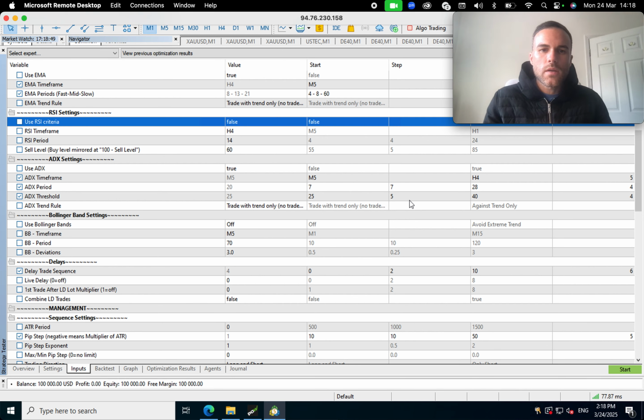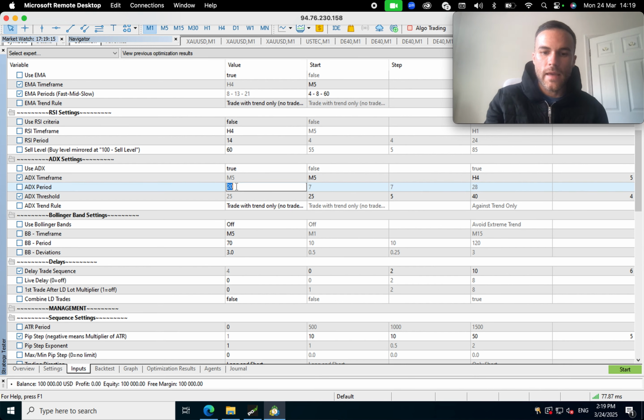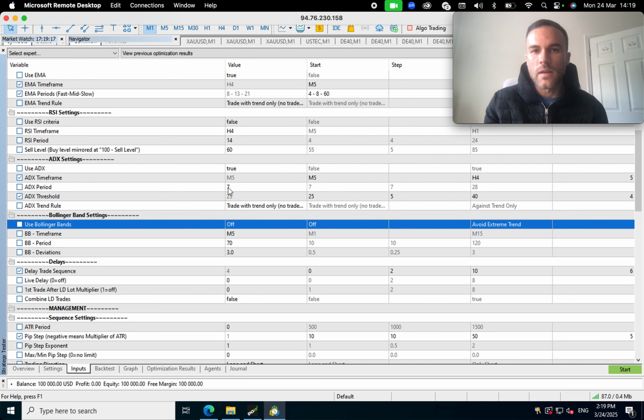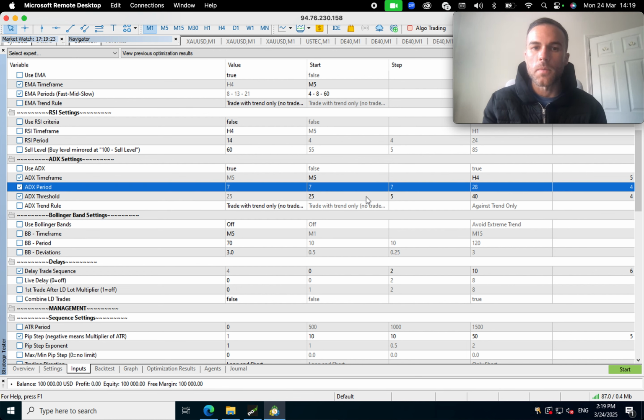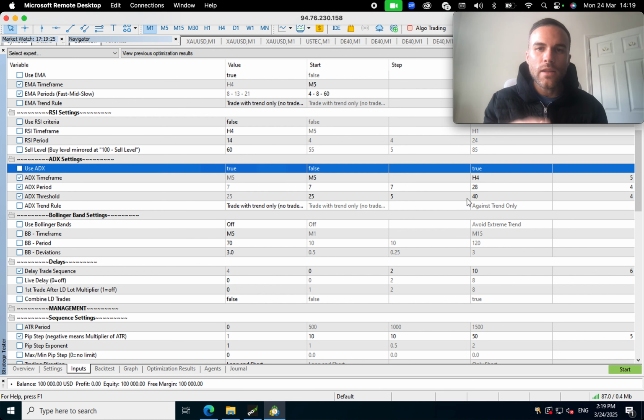My ADX period, 7 to 28. I've just found that this gives consistent results, again, by using ChatGPT. I found out this information. So this is testing 7, 14, 21, and 28. Okay, all are very good ADX periods. It's up to you to decide which ones you want to go towards. Maybe you just want to select one. If you just wanted to select one, you just write that here. So I might go 7. That's only going to test ADX period 7. For the sake of this video, I want to do an optimization, and I'm going to let the optimization decide what's best for me.